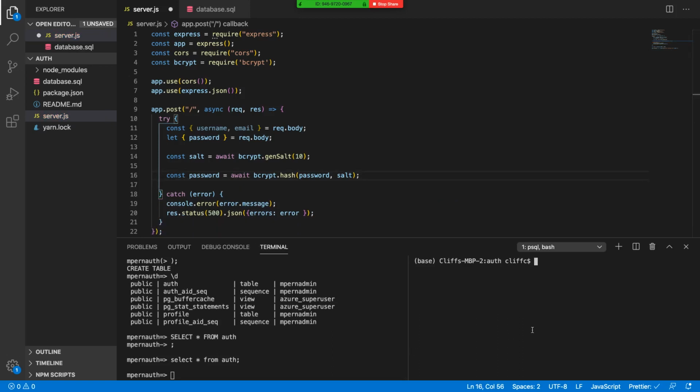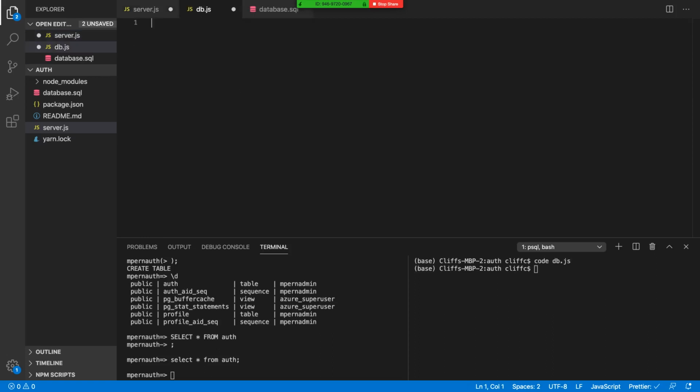We need to create the pool, so we need to actually connect to the database. I forgot about that. So code db.js. I'm going to create a new file called db.js that's going to handle the connection system. We'll do the route on Wednesday because it's already almost 10 o'clock. So this will be the last thing we do.